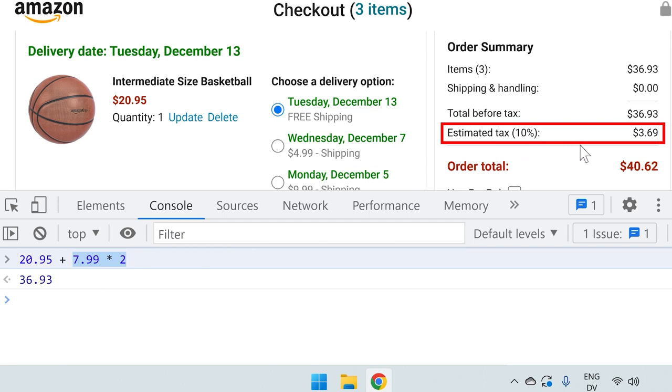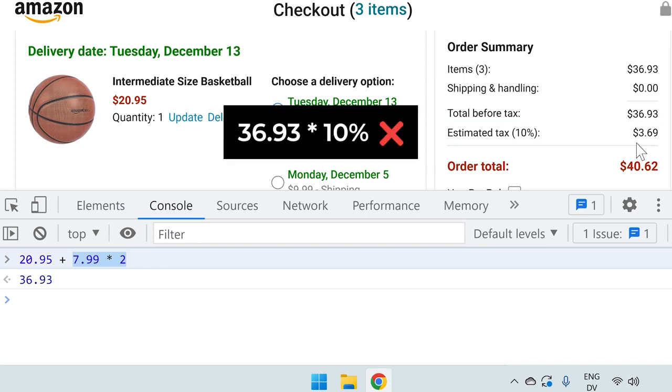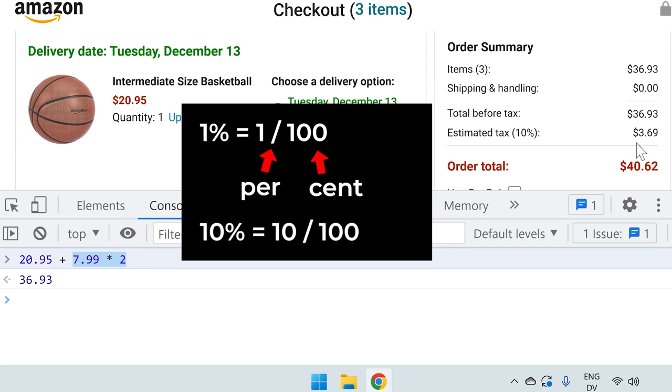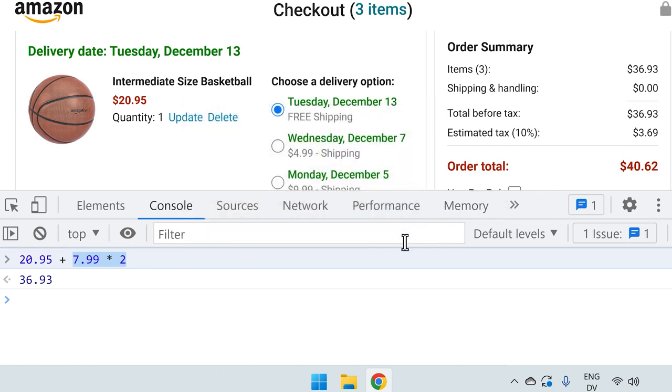So how do we calculate 10% of something? Unfortunately, we can't just multiply by 10% in JavaScript. Instead, we have to calculate the percent manually. So how do we do that? 1% is actually equal to 1 divided by 100. That's what percent means. So 10% is equal to 10 divided by 100, which equals 0.1. So to calculate 10% manually, we just multiply this number by 0.1.